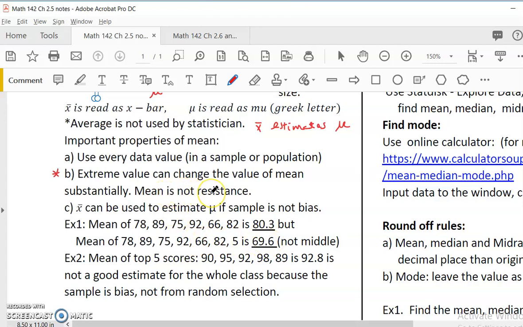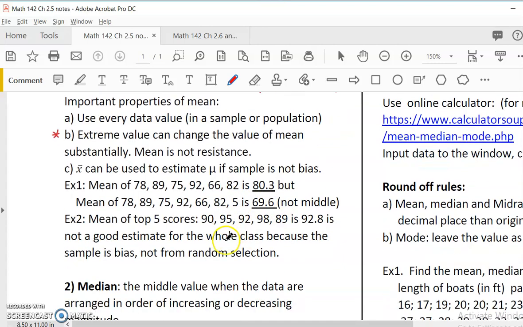Mean is not resistant. If you have a very small value, it becomes very small. If you have a big value, it becomes very big. So if your data has extreme values, it does not represent the population very well.